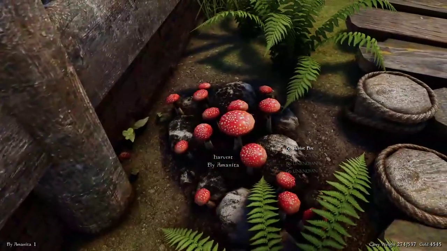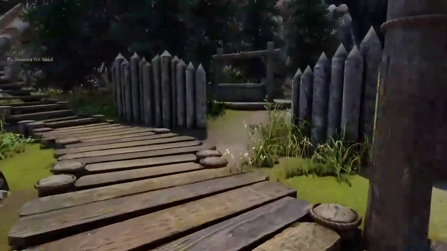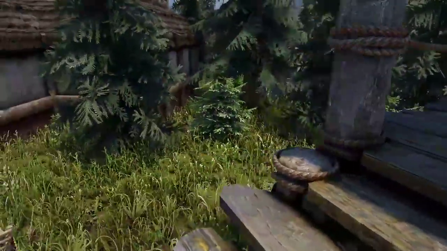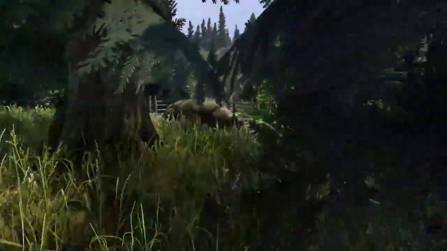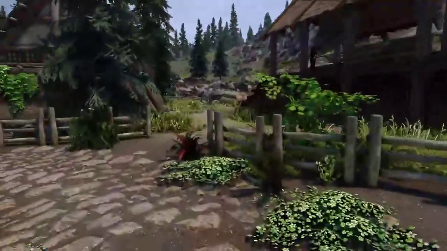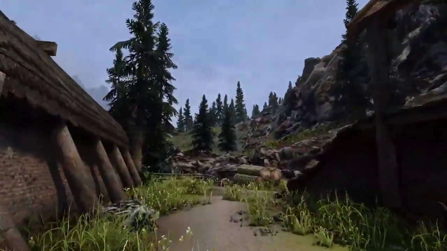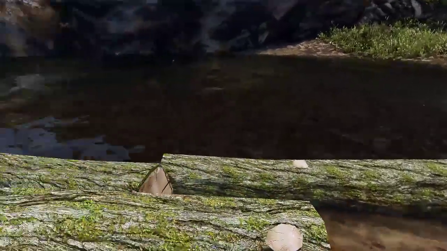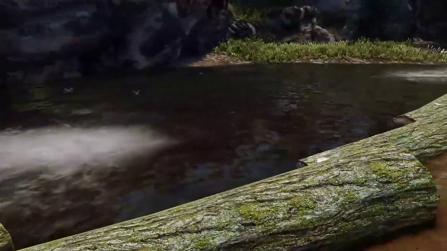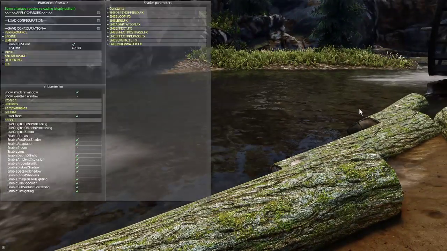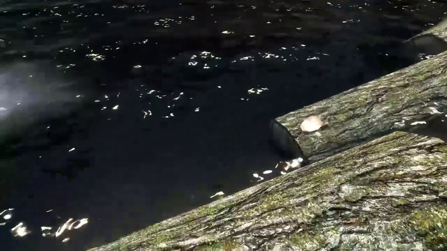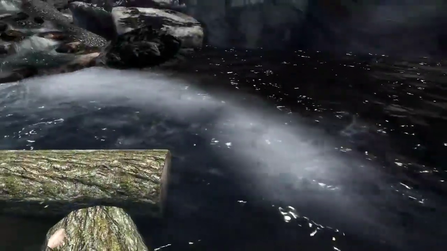The mushrooms. Right? Let's find some water. That's what I'm looking for. Should be some on the other side of the town. This is with the ENB on. So I'll turn it off real quick. This is your base vanilla water. It looks like cellophane. Kind of like crap, you know?